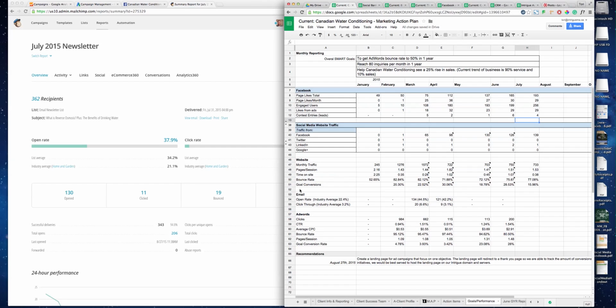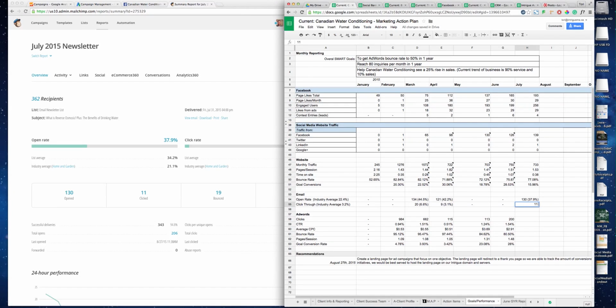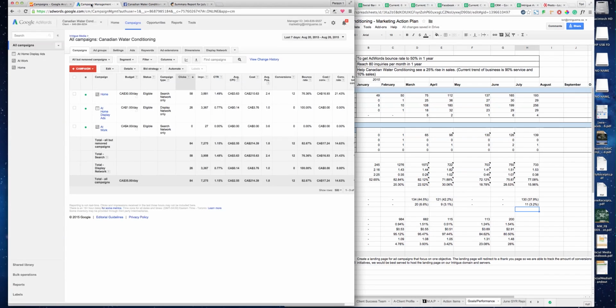Now the 2 metrics that you're going to want to be looking at are the open rate and the click-through rate. The open rate is 37.9%, a total of 130 opened, so I like to include both of those. And for the click rate, we have 11 clicks and 3.2%. Perfect.